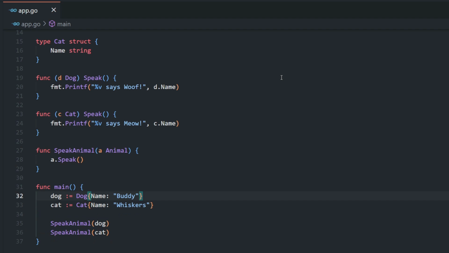Since both dog and cat types implement the Animal interface, they can be passed as an argument to speakAnimal. When speakAnimal is called with each object, it invokes the appropriate speak method based on the object type, printing the corresponding sound each animal makes along with its name.